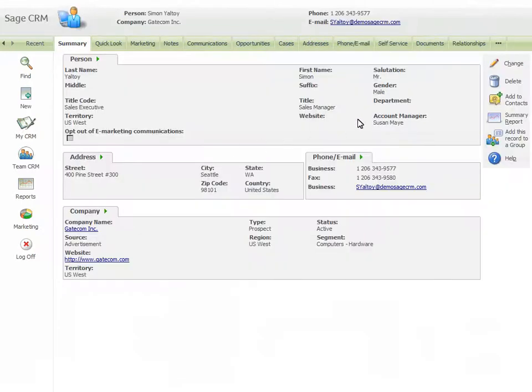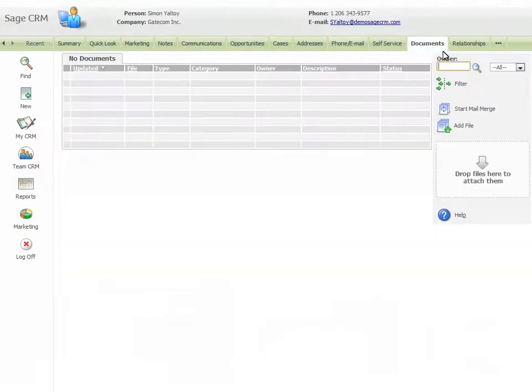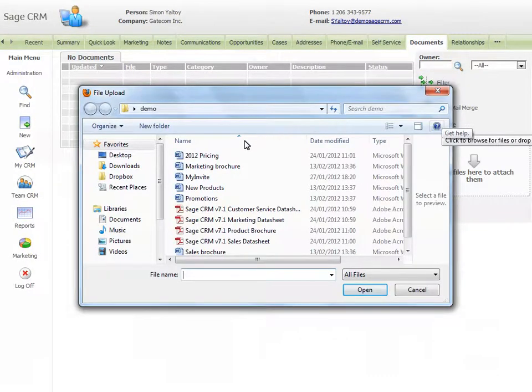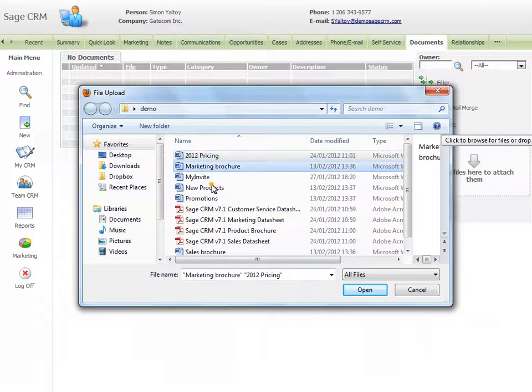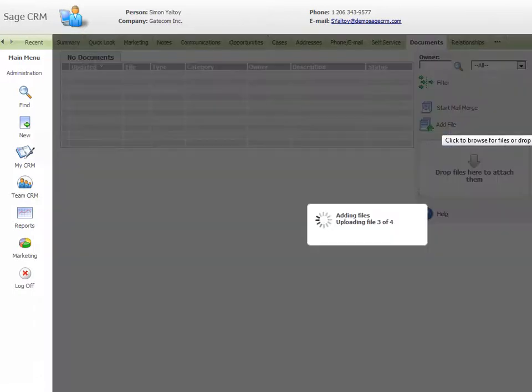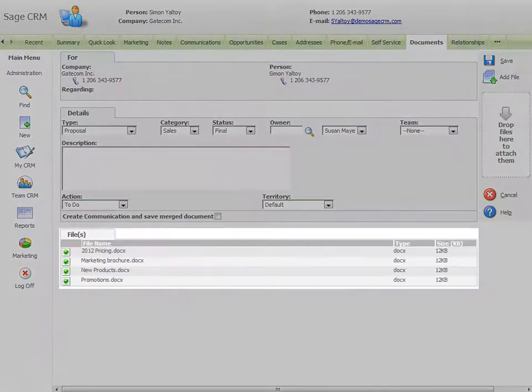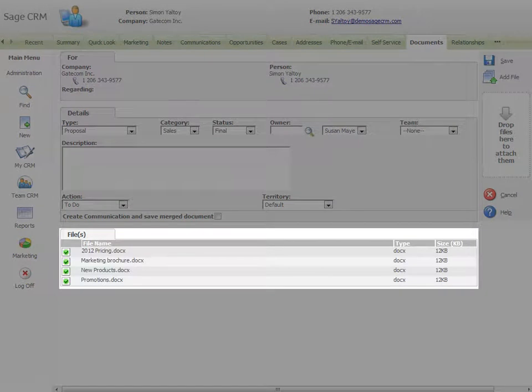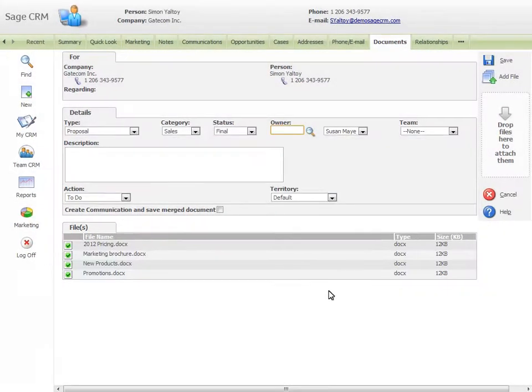Select the Documents tab. Click Add File. Select the files to add. The files are displayed in a list below the Document Details panel. Select the Create Communication checkbox if you want to automatically create a communication along with the document entry.